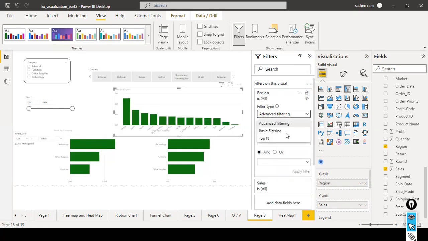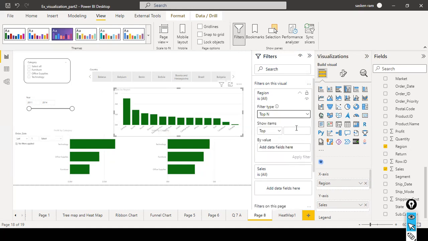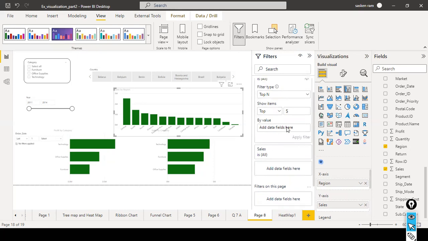Next we will take a look at the top here. Show top items here. Look here, top and bottom. There are two options available here. In the case of top N, I want to view the top 5 regions. For this, I need to add the values.